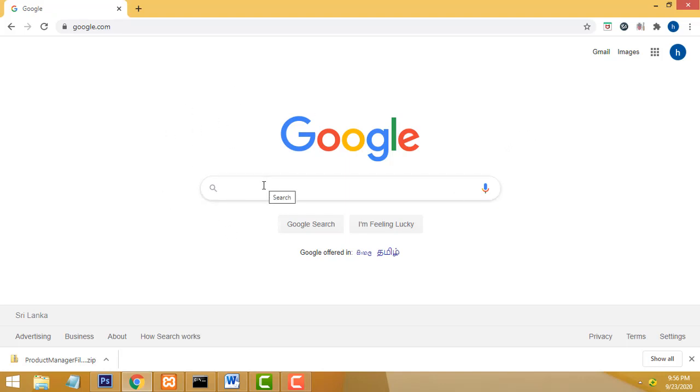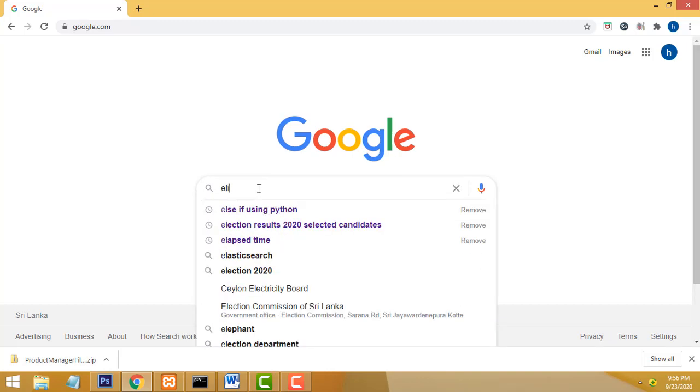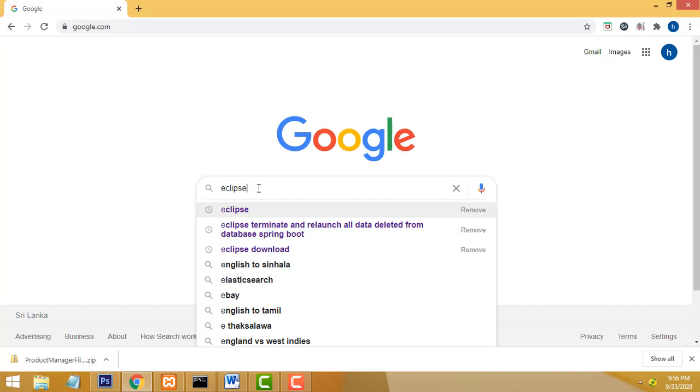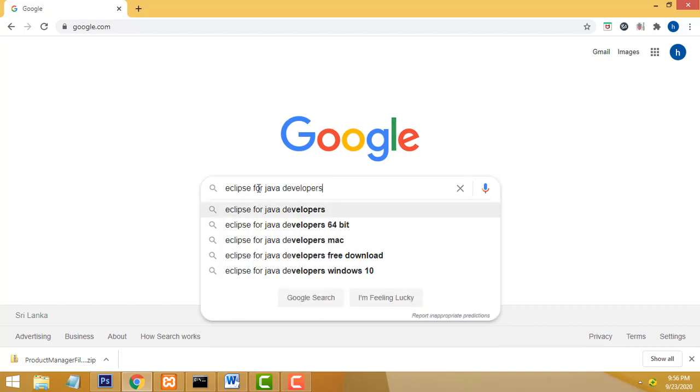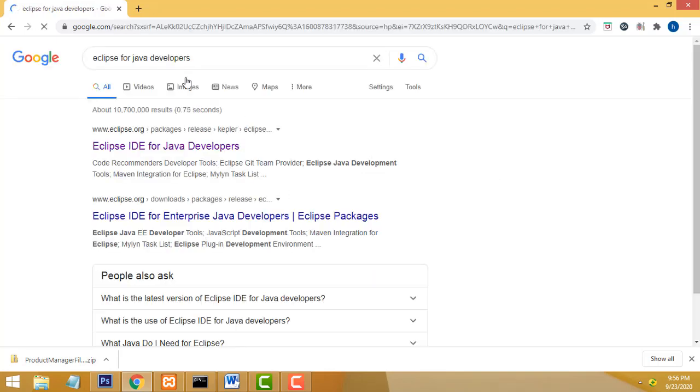First, if you are going to use Eclipse, you have to download it from Google. You have to search for Eclipse for Java developers. Here the versions are listed; mostly nowadays they come as 64-bit. Now just search for this one.